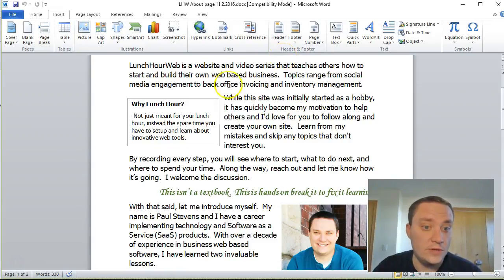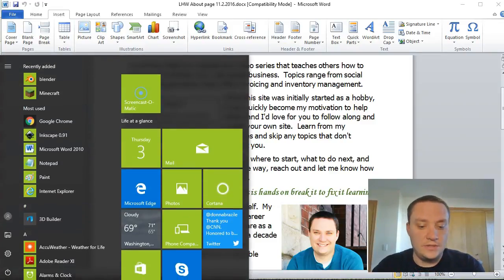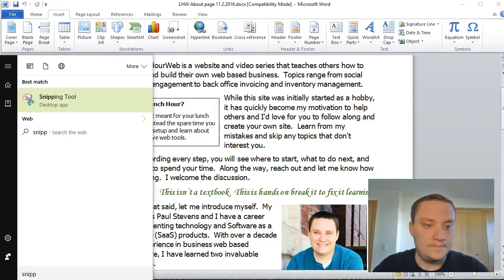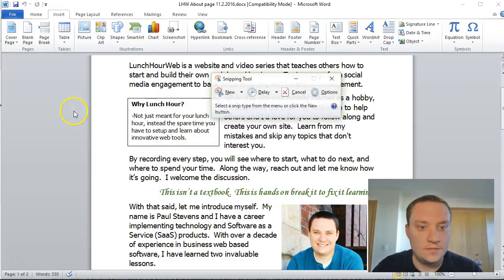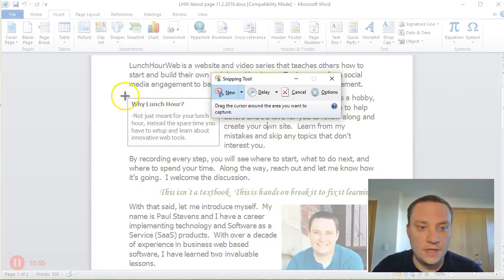So instead, what you can do, or what I'm going to do, just a little suggestion, is open up your snipping tool and just take a screenshot.